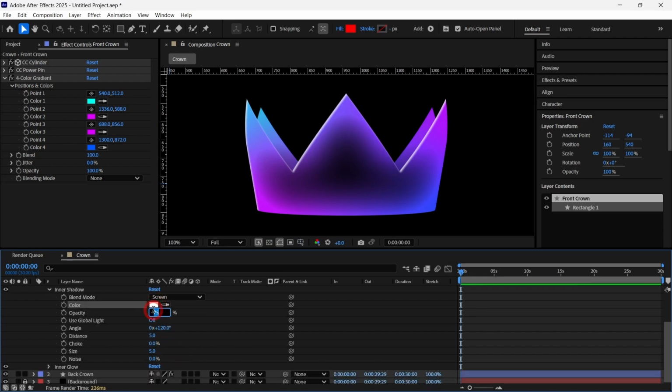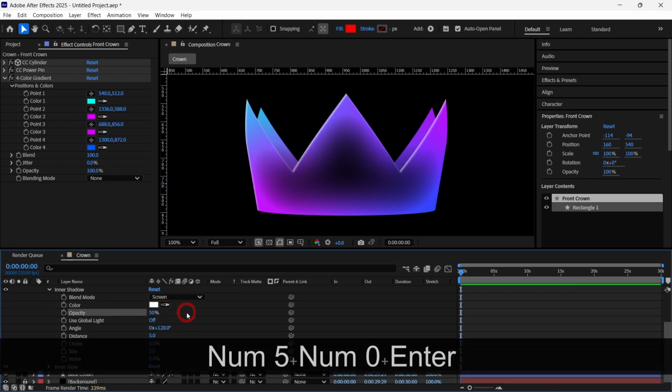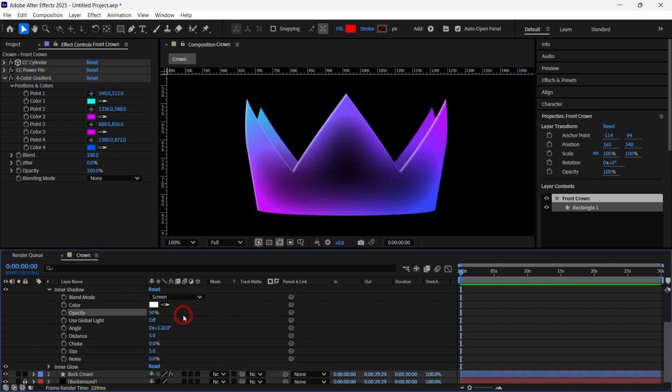Now change the opacity to 50. Increase the size of the glow. Play with the glow properties to get your desired result.